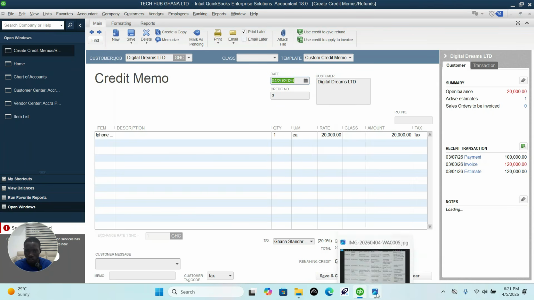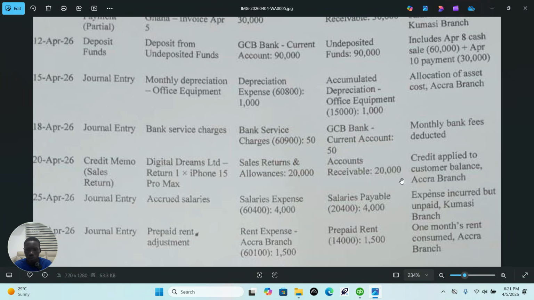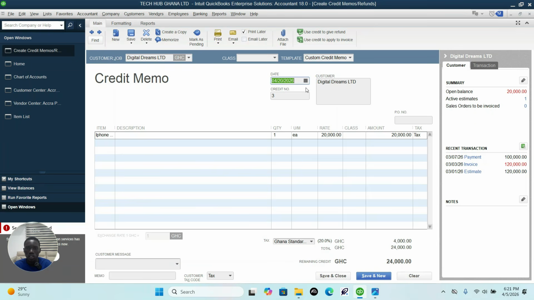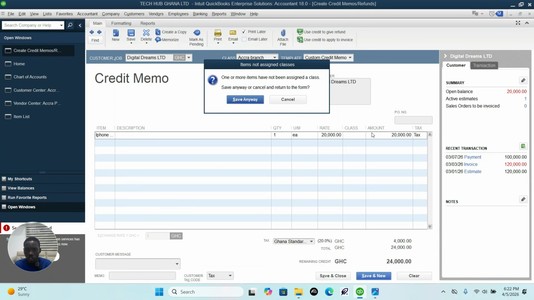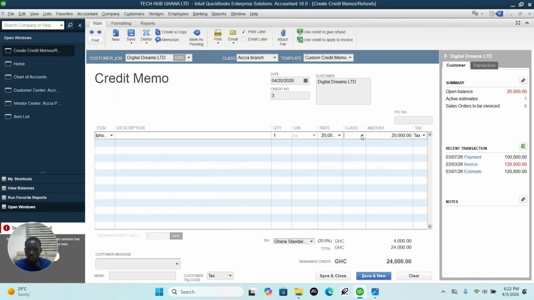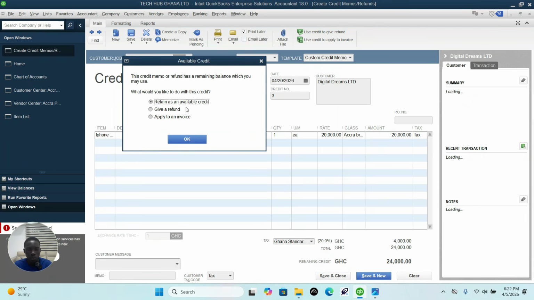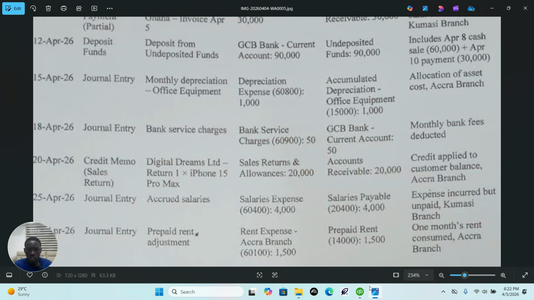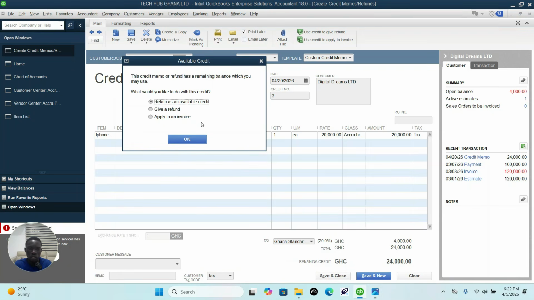Now, any class assigned to it? So that was Accra branch. Accra. That's it. Save and close. We should have assigned it here too. Save and close. You see this appears here and it's asking you, is it credits applied to customer balance? You get it? So the customer invoice that you give to the person, this credit should apply to that invoice so that you get the balance.